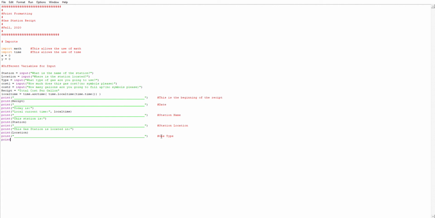Surprisingly, we're going to type print. We're going to go ahead with a parenthesis and a quotation mark. And we're going to write the type of gas. The type of gas. We're actually going to write gasoline. The type of gasoline you purchased is, we're going to go ahead with colon, the quotation marks again, and the parenthesis. Now we're going to hit enter.